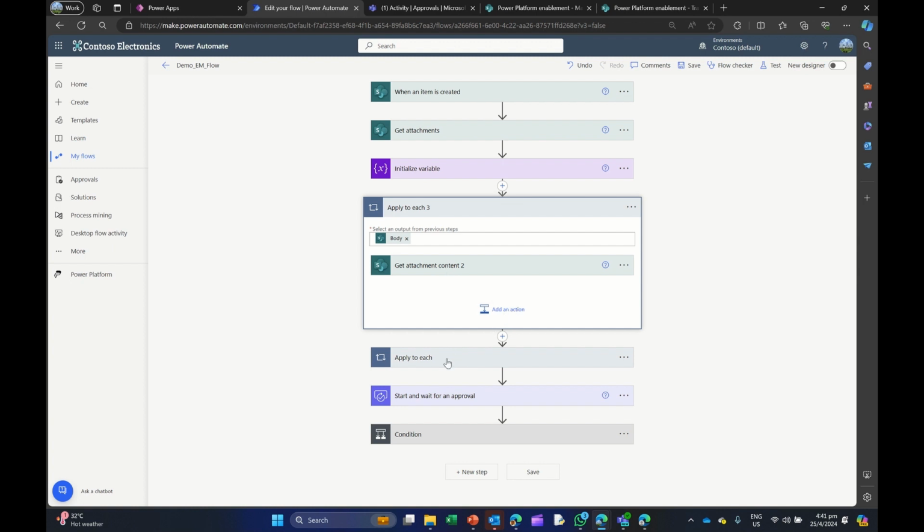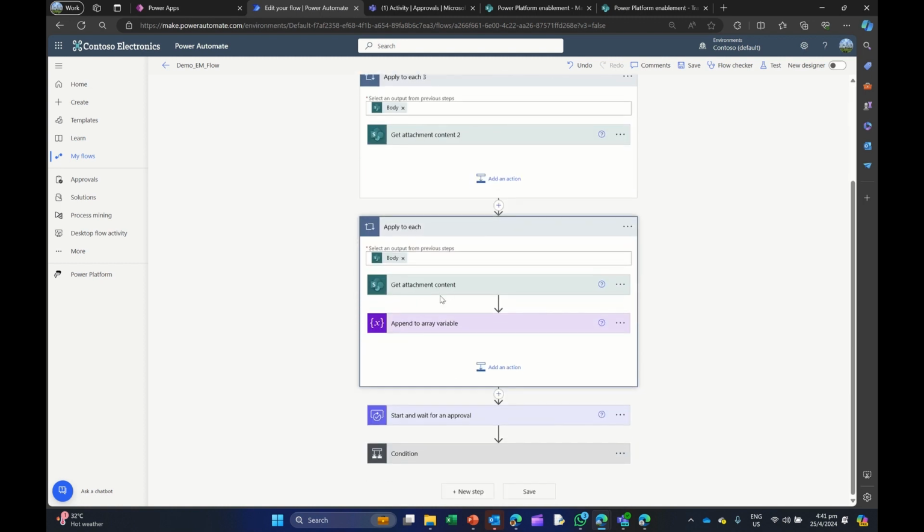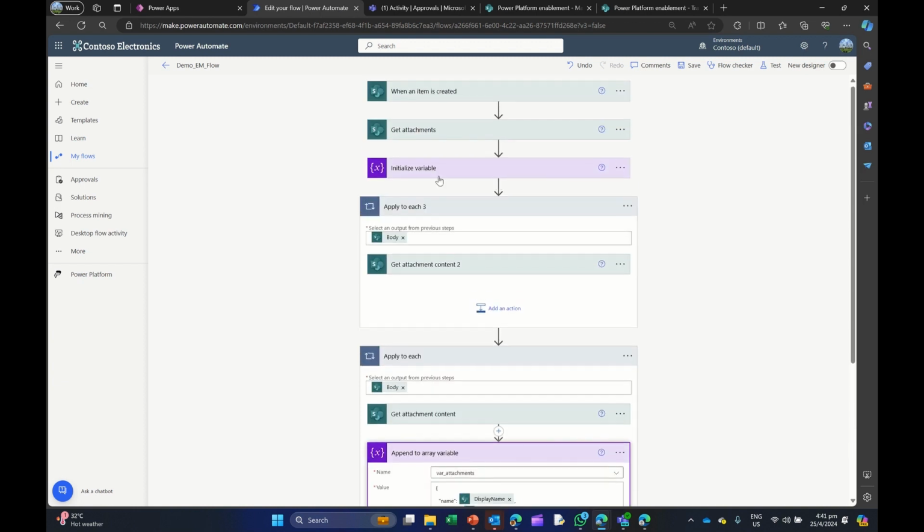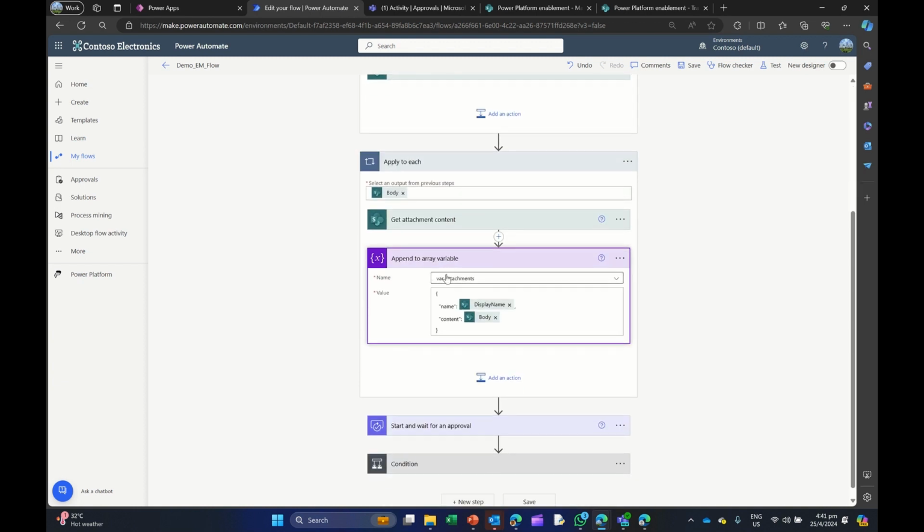So to do that, and this is exactly what I'm talking about, I've got the attachment content, and then here I'm going to use an action called append to an array variable. We have already got this array variable up here, var attachments, and I'm appending to that. So in this append statement, I'm going to call the name of the variable, and the value here is going to be this JSON, which has the name of the file and then whatever is the body of your get attachments.